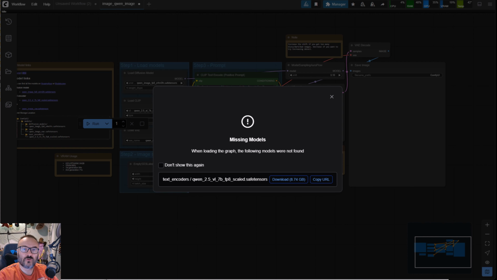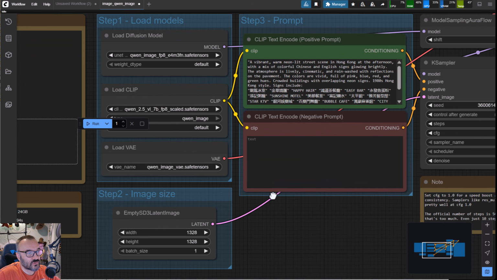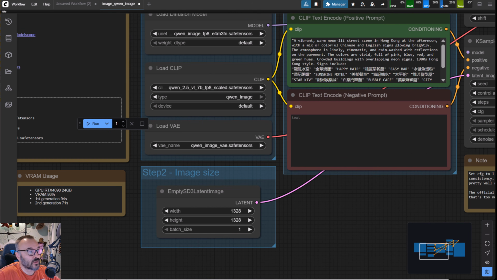Some of the workflows will look for the models in a totally different place than specified. For example, right here, you can see it says text encoder. It looks in this directory of text encoder. However, if we close this and look closer at this clip loader, this is what we cannot find.